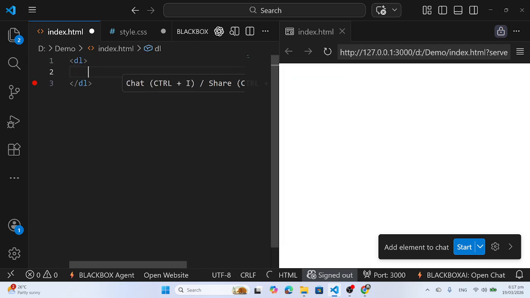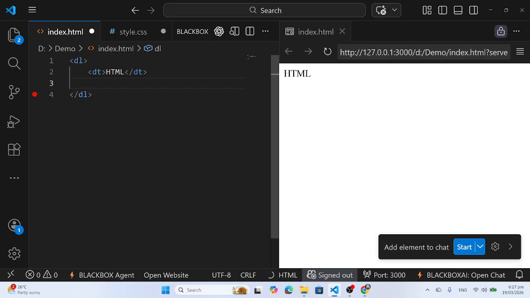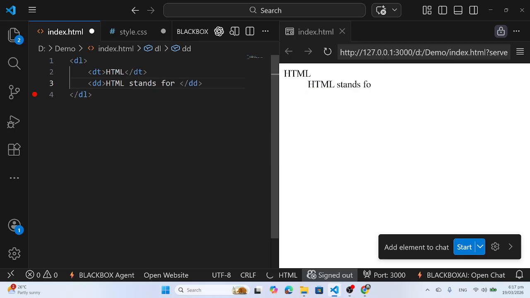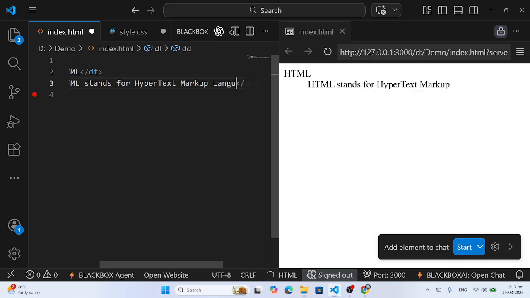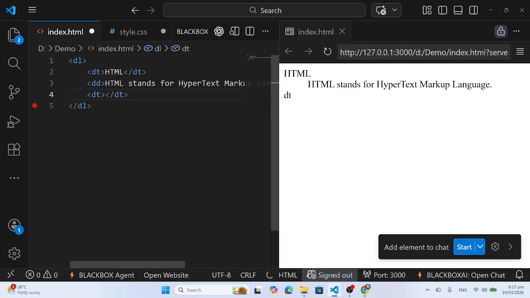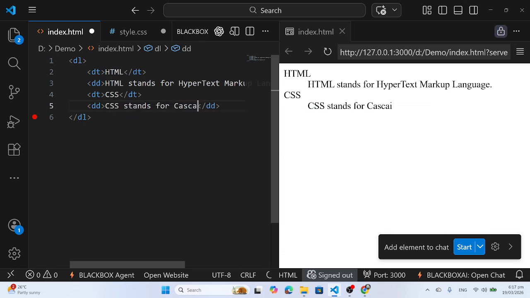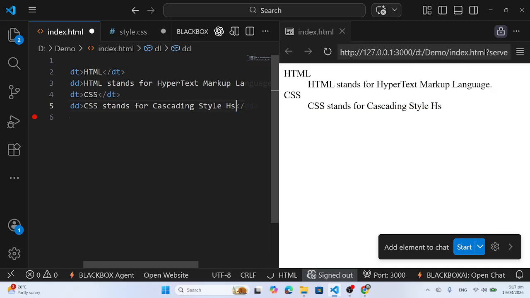If you use, for example, the DL tag and you use DT and you write here, for example, HTML, then you write here DD, I mean description detail, and you write here HTML stands for hypertext markup language. Then you use again, for example, the DT tag and you write here CSS and you write here the description detail DD tag, and you write here, for example, CSS stands for cascading style sheets.